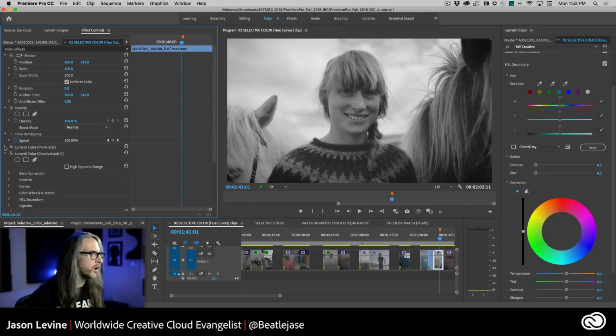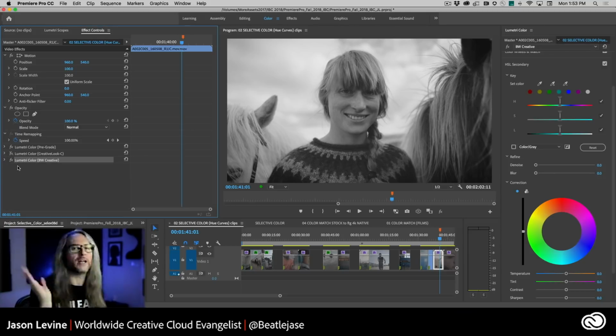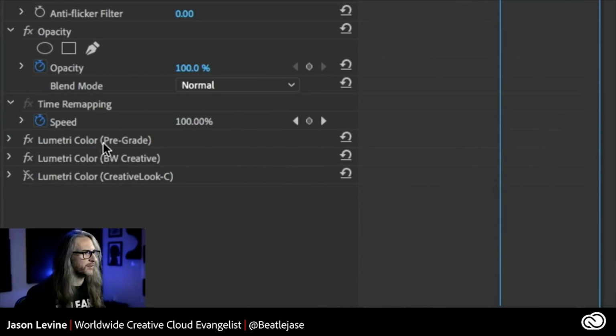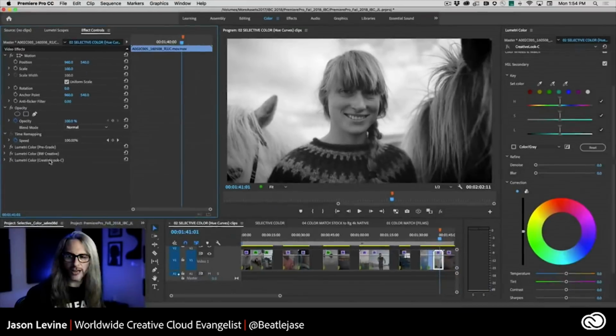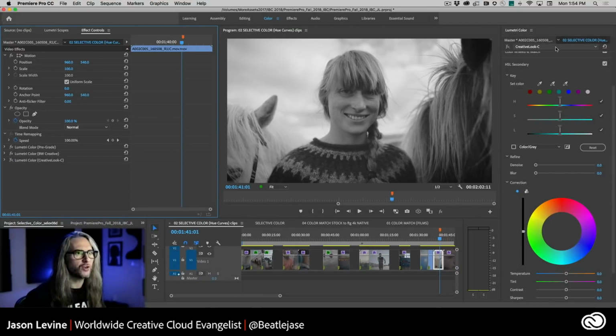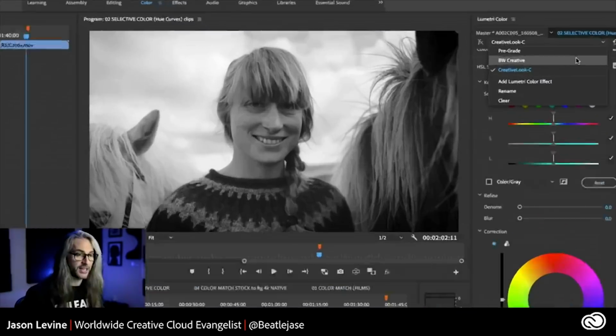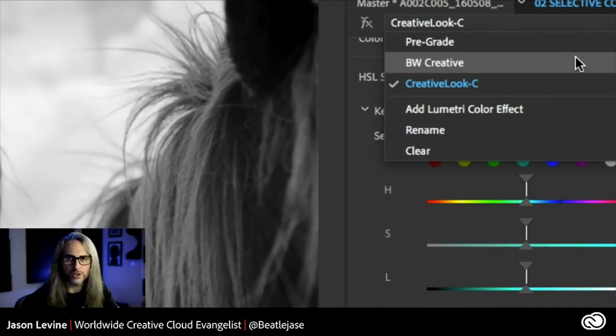And if I twirl all of these up, let's just say we wanted, for whatever reason, the black and white look to be before the color look. Go ahead and move that in the stack. You can see that here. We've got our pre-grade, black and white, and color now. And if we go back to Lumetri over here, you can see that the position has also been changed.